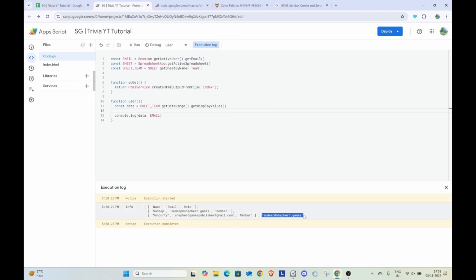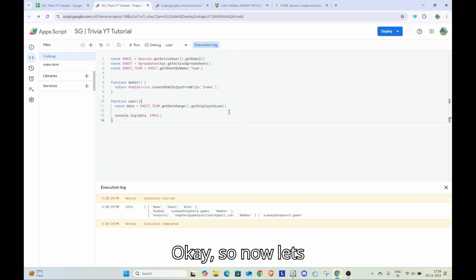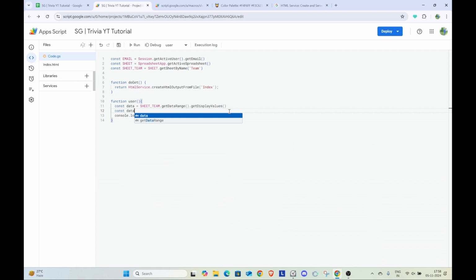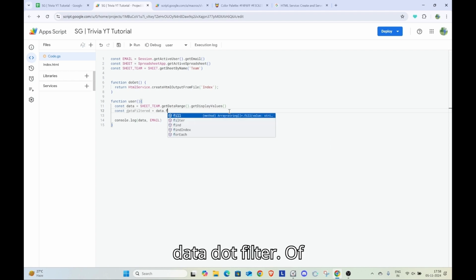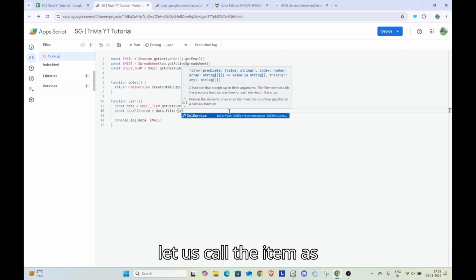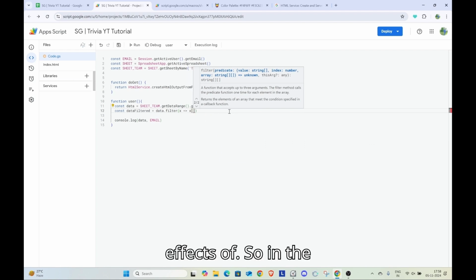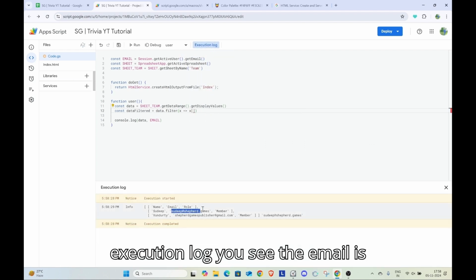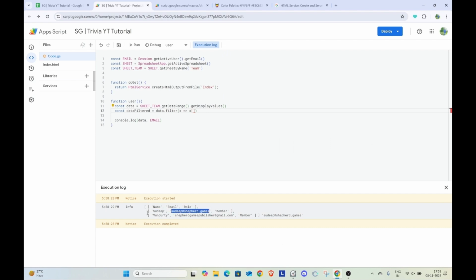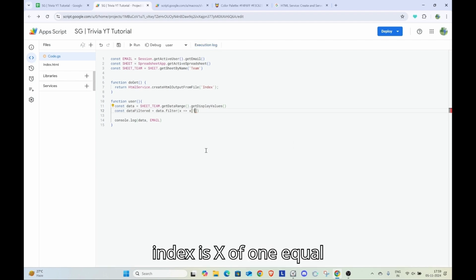Okay, you see this one? So now let's filter the data. I'll call it data filtered equal to data dot filter of, let's call the item as x, and if x of, so in the execution log you see the email is always the second value. So the array is 0 indexed, right? So it will start from 0, 1 and 2. So that way the index is x of 1 equal to email.